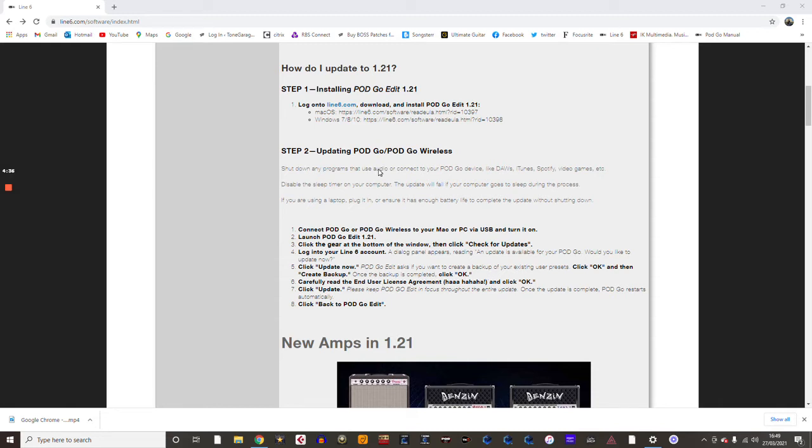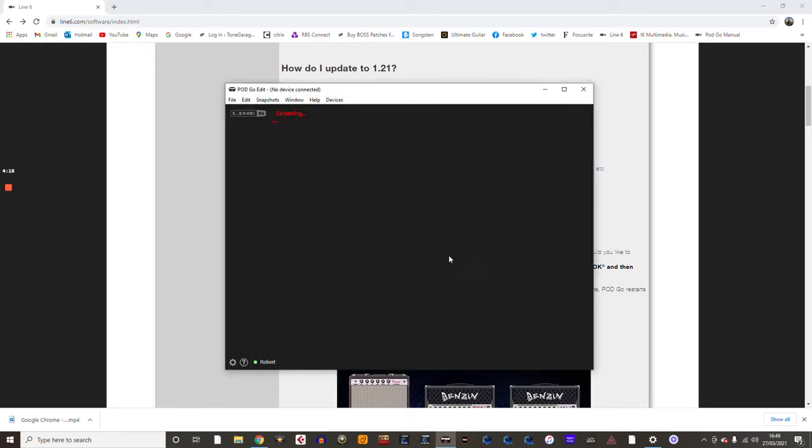So make sure at this stage that your Podgo is connected to your Mac or PC with USB. So I've done that. We're going to launch Podgo Edit 1.21. Don't forget, in the first step, we've gone to 1.21, the latest version. We're now going to update the software within the unit itself so it matches Podgo Edit. So there's the icon I've got at the bottom there. So we're just going to launch that. It's going to connect. Now I've logged in, so that's showing that I'm logged in.